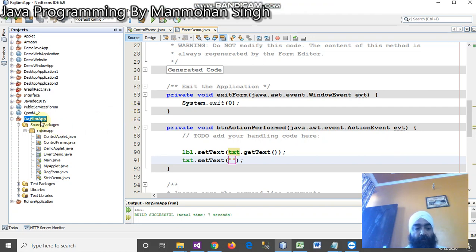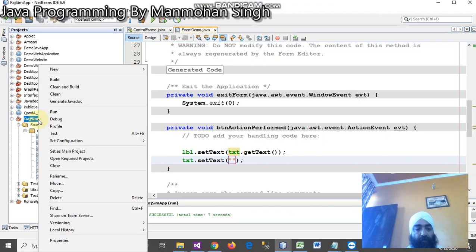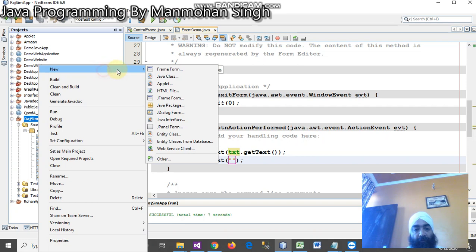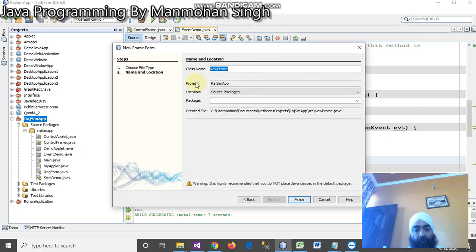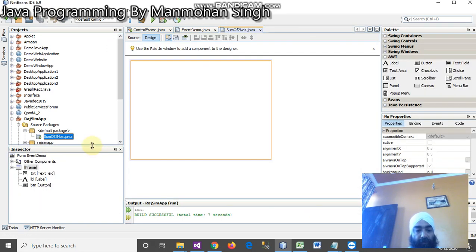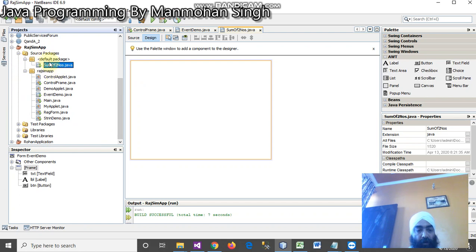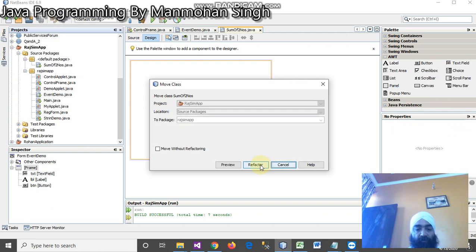Hi, we will solve our second assignment here. So we will add a new frame, sum of two numbers, and finish. See, we have by mistake added this into default package, so I'll just move this into this package. So if you move things like this, you need to click on refactor.